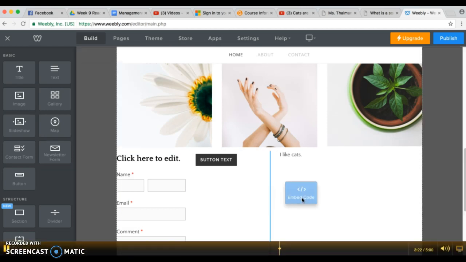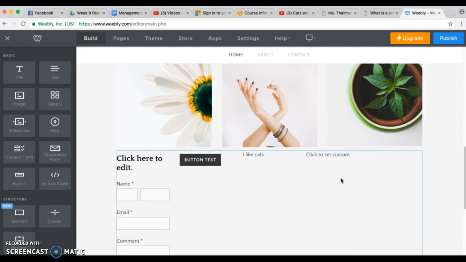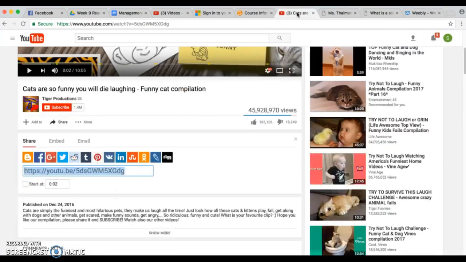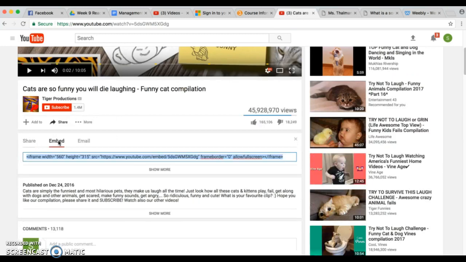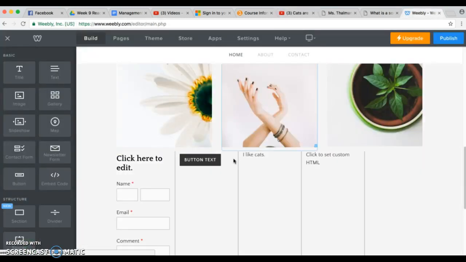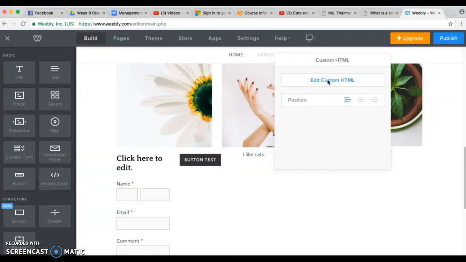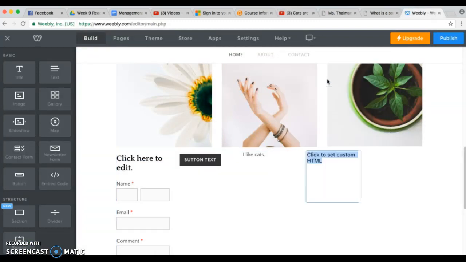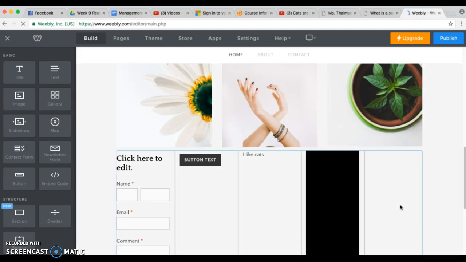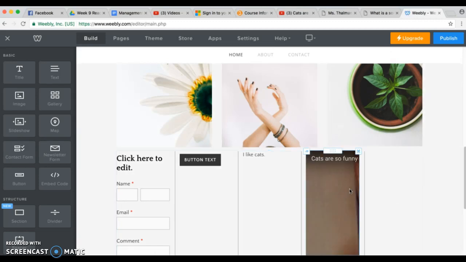So let's go ahead and embed a video. And so it says click to set custom HTML. We'll come back to that in just a moment. I already have a cat video pre-selected on YouTube. Down below the video, I go to embed, and then I copy this code that's here. I go back to Weebly, I click here, I say edit, and I paste it. And when I click outside, the video will appear. And you'll notice you'll have to play with it a bit to get the whole video to appear.